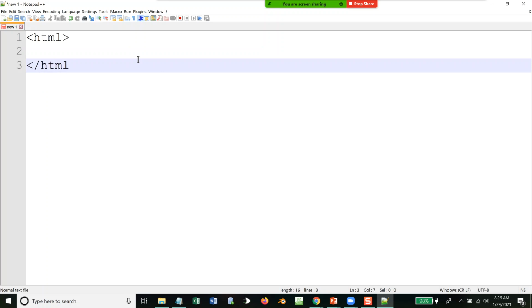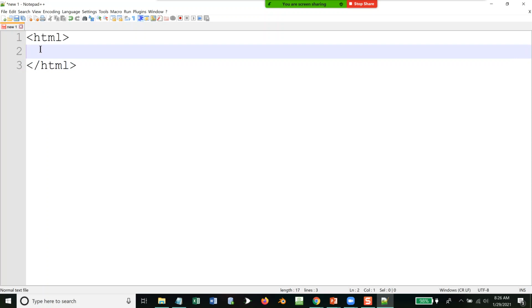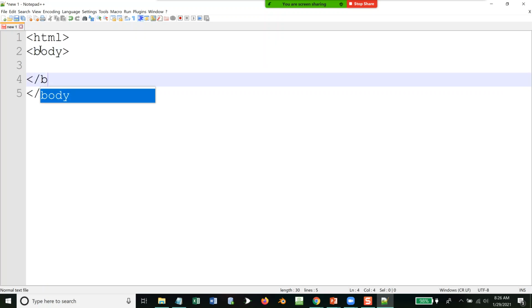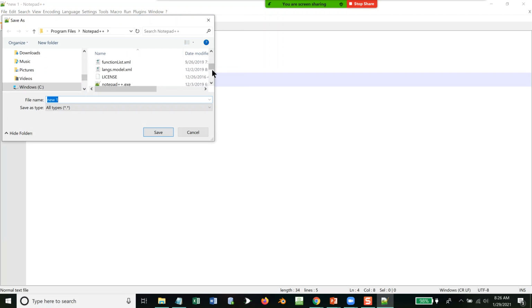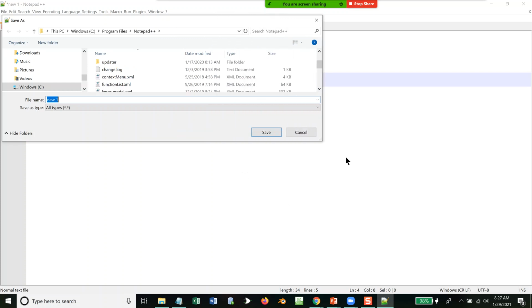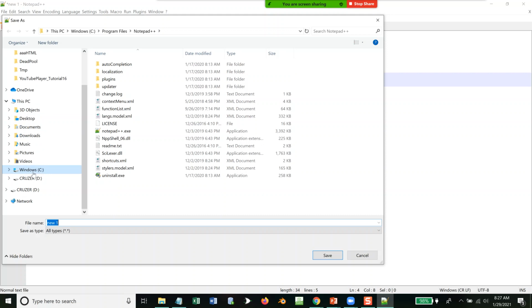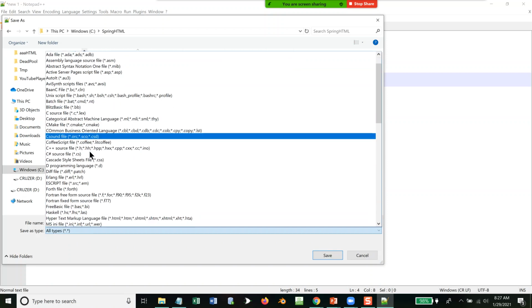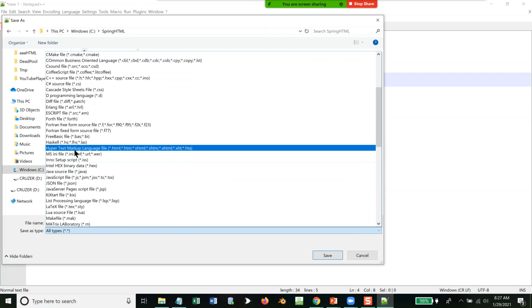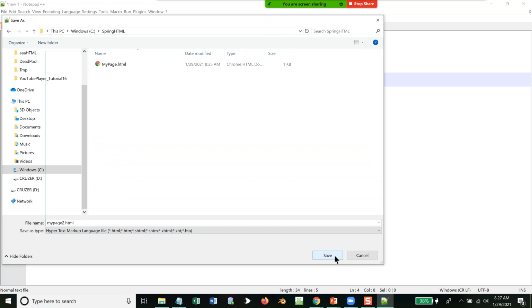See how it kind of fills that in, and then you can do a tab. So there's a little bit of code completion. I can do a tab. So I thought it did colors too, but maybe I have to save it first. Let's see, save as, my page 2. Can't name it the same thing. And you see save as type. It has all these different types here. Doesn't mean you can actually compile it and so forth. You see here's HTML, which stands for Hypertext Markup Language. Click save on that.